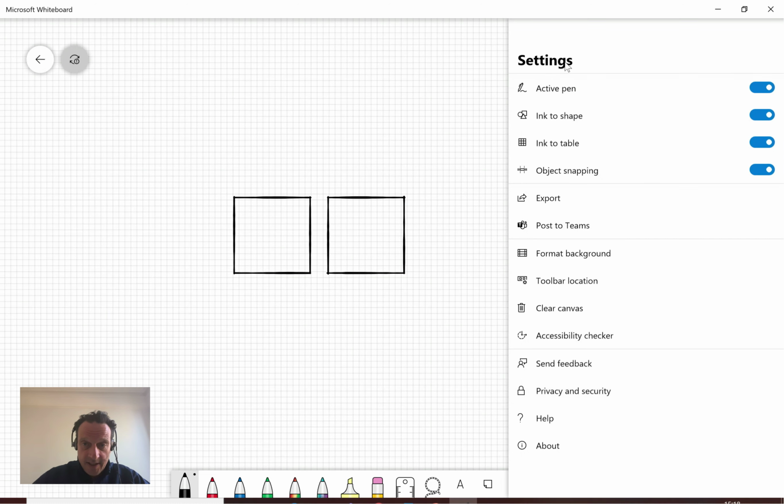Moving back to the settings, obviously we've been through some of these. Export, you can export it, you can post to Teams. Format background we've covered. Toolbar location essentially moves this toolbar around. Clear canvas is fairly self-explanatory, it will give you a blank canvas.